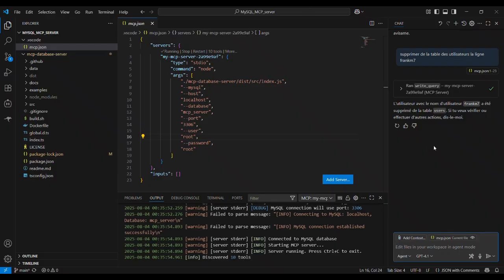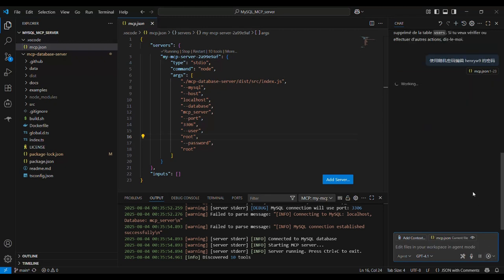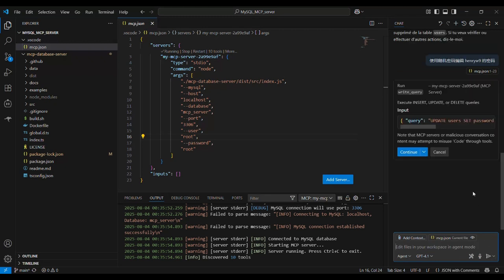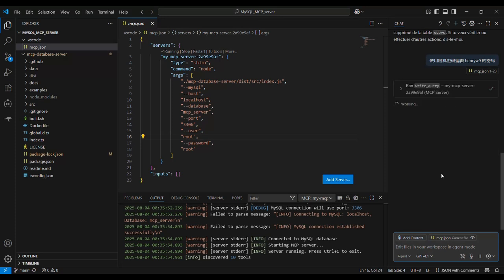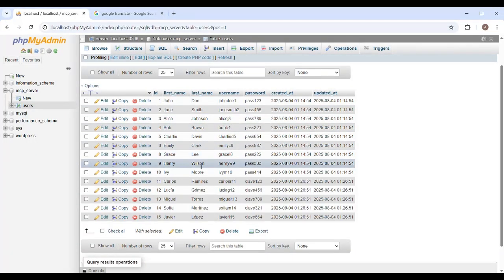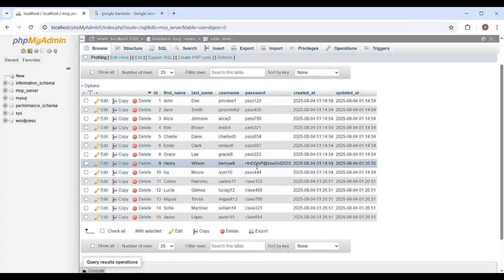This is so much fun, I have to try one more language, Chinese. I'm going to update the password for the user HenryWee9 with a random password, and I'll ask Copilot in Chinese to do it. I'll verify the query and click Continue. It looks like the password has been edited. Let's go to the database to check. This is the user we're targeting. I'll refresh the page. And here it is. The password has been successfully updated.